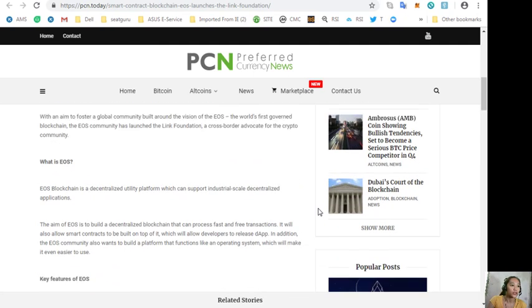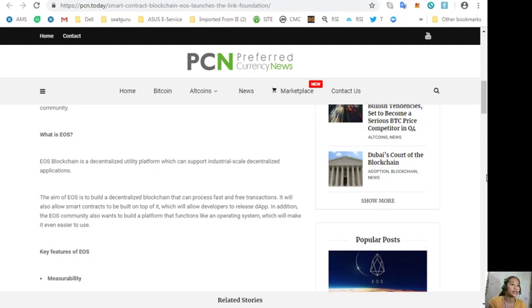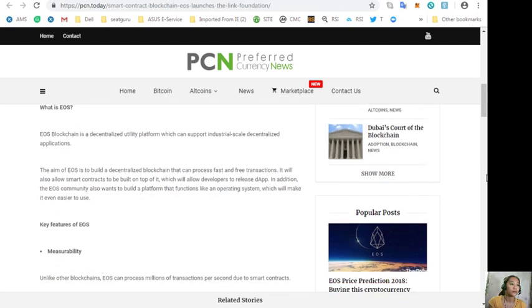Now, what is EOS? EOS blockchain is a decentralized utility platform which can support industrial-scale decentralized applications. The aim of EOS is to build a decentralized blockchain that can process fast and free transactions. It will also allow smart contracts to be built on top of it, which will allow developers to release the app. In addition, the EOS community also wants to build a platform that functions like an operating system, which will make it even easier to use.